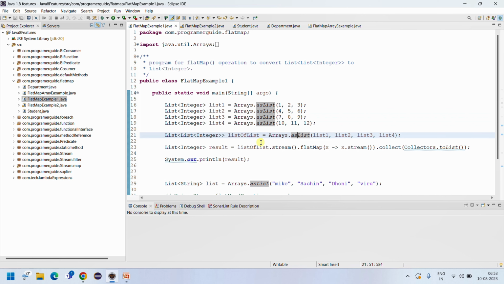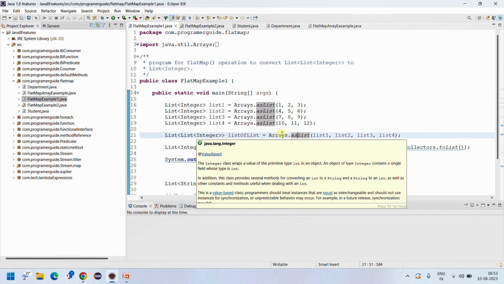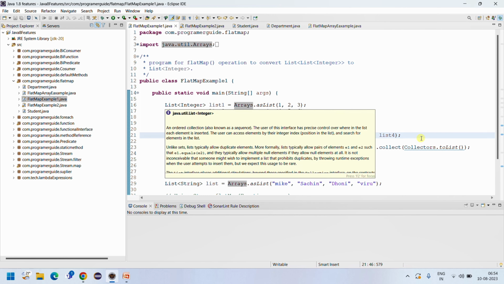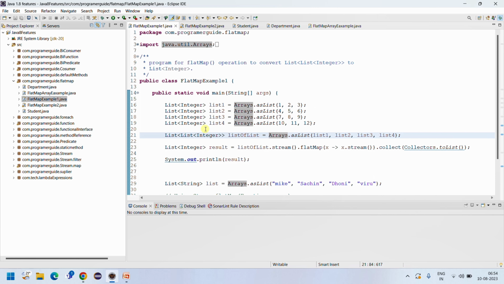I mean, which you are going to return. Suppose, right, Arrays.asList, if you pass all the list of collection objects here, right, it is going to return the end results.